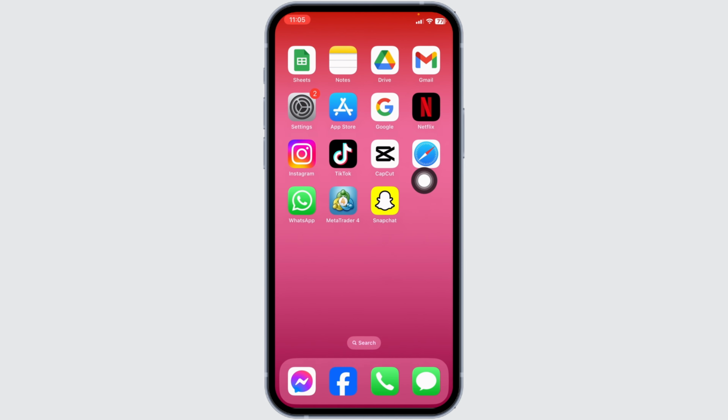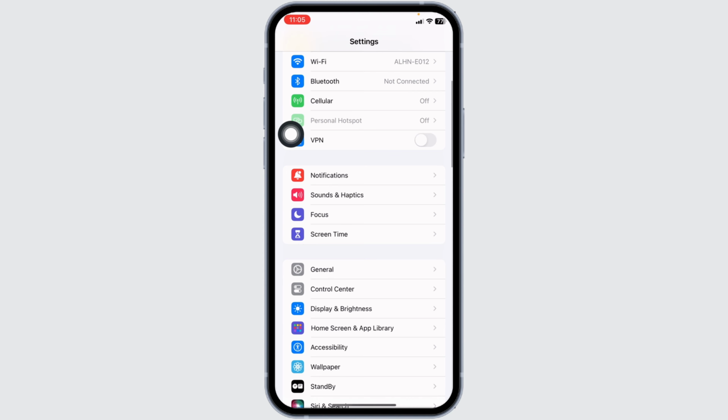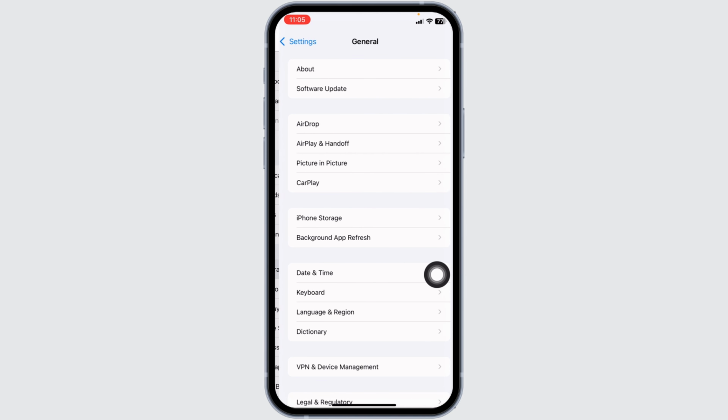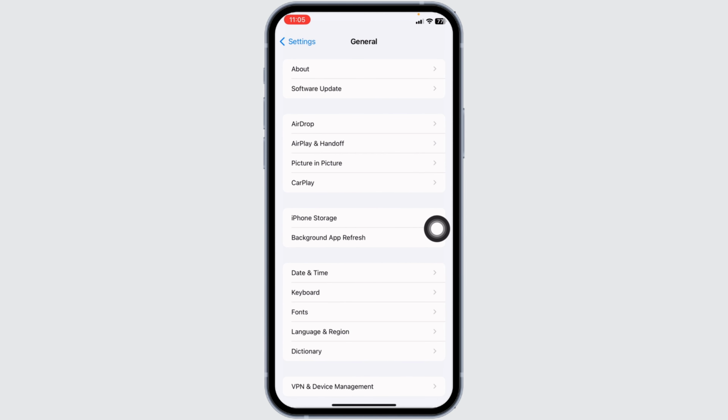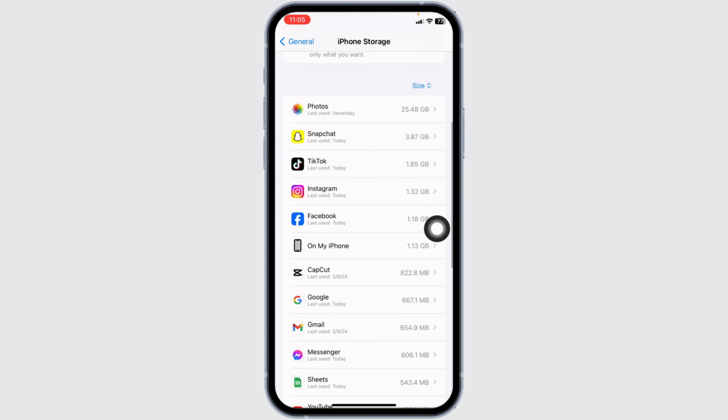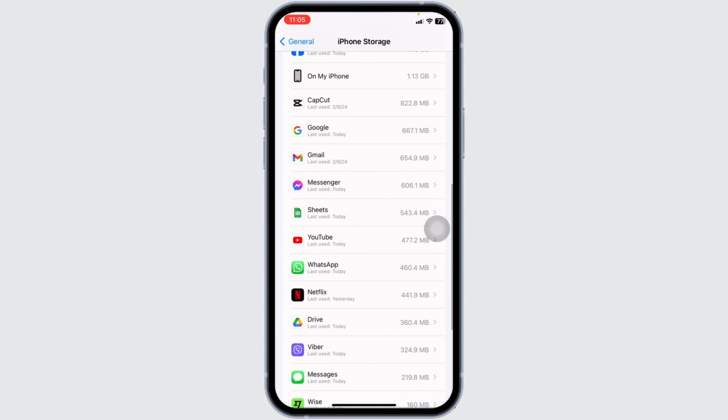Solution 2. Clear cache for the app. For that, open your settings. Now scroll down. Head towards the option of General. Go ahead and click on the option of iPhone storage. Now in this page, you will be able to find all the apps that are installed in your device.